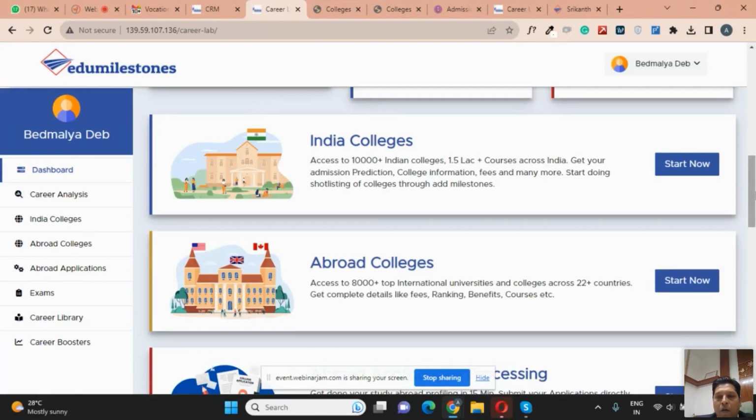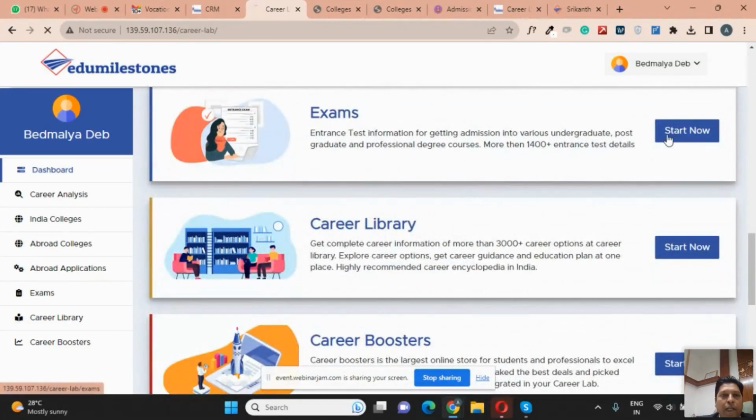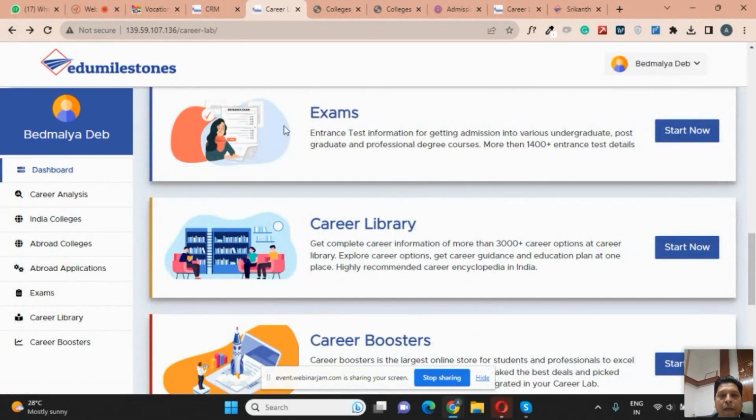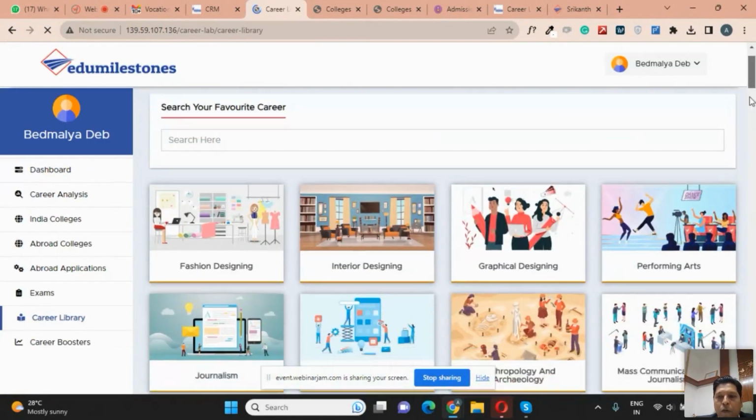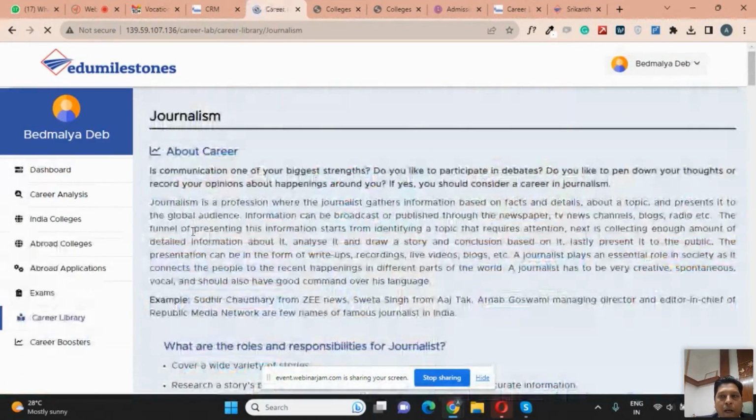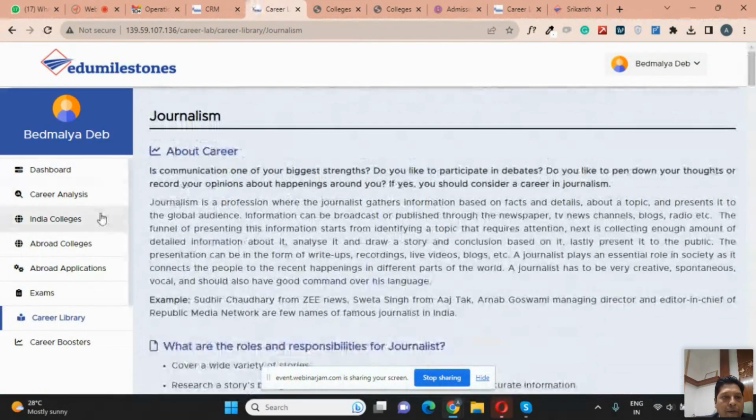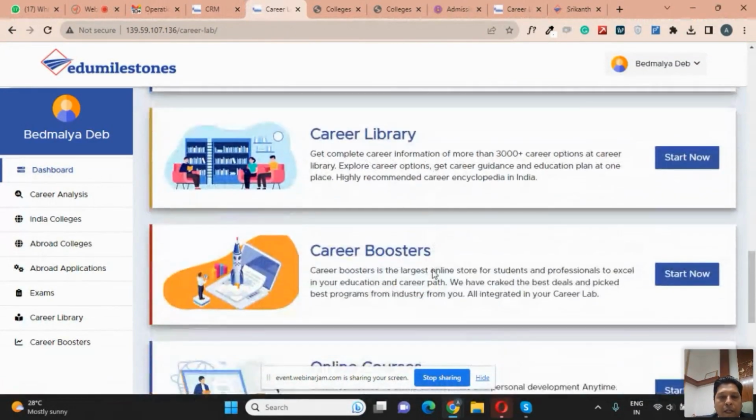Now, this is about the international colleges. Then comes the exams interface, where a student can see information about Indian and international exams. All this information is available on the platform, and I'll not go into the detail. Then there is the career library, where you can find information about different career paths. I can just click on any particular career path and the information will be populated, where I can access all of it. So India colleges, international colleges, exams, library, all this information is available.